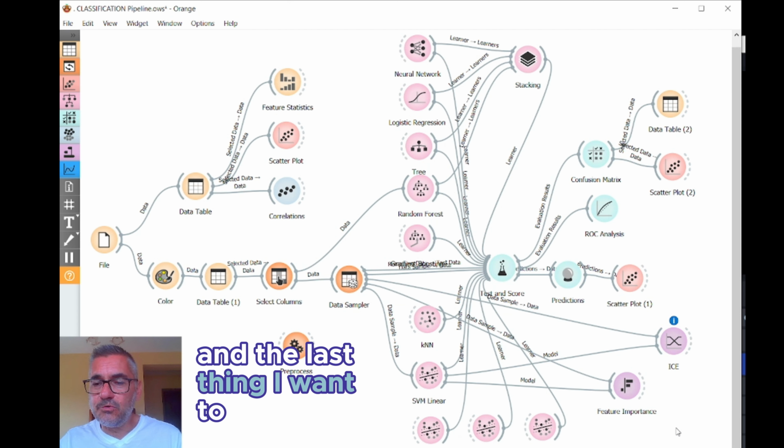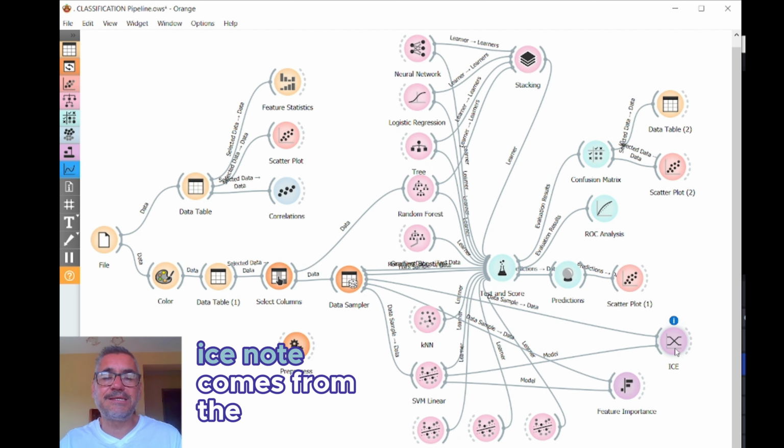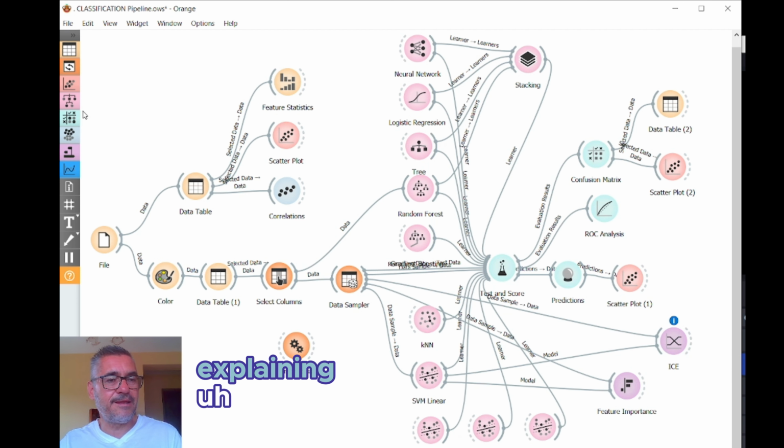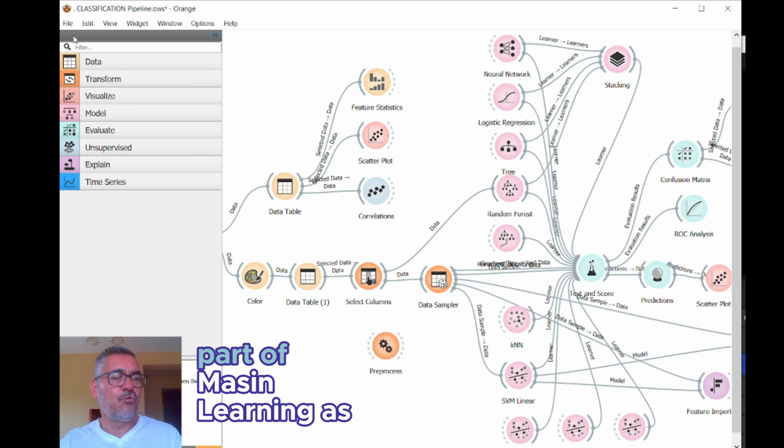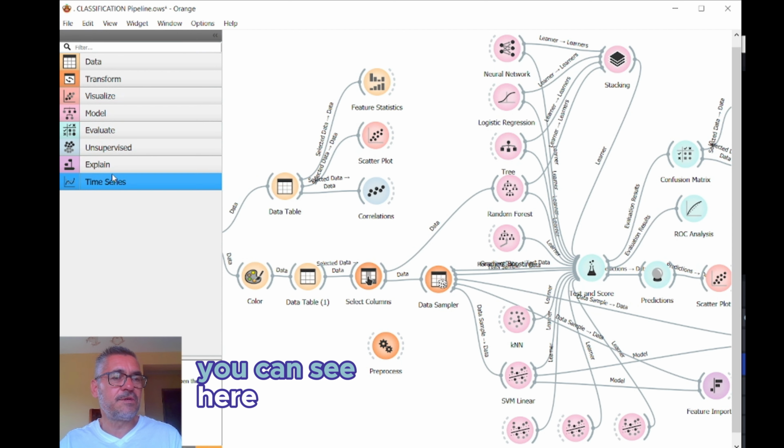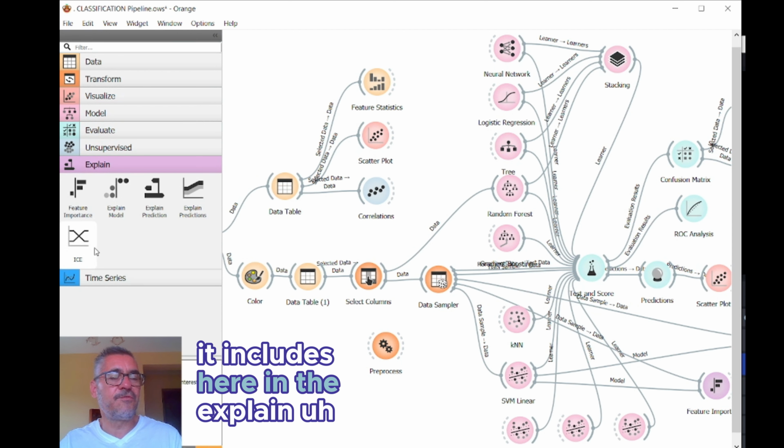And the last thing I want to note here is this ICE node comes from the explaining part of machine learning. As you can see here, it's included in the explain menu.